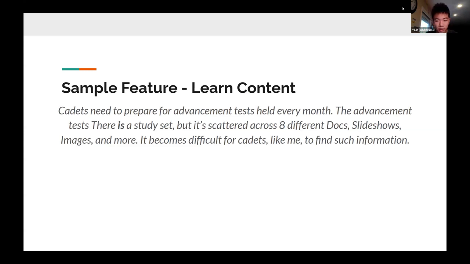So there is a study set for these advancement tests, but it's scattered across different Google Docs, Google Slides. There's also some Google Drawings and actually pictures in there. And when I joined as a freshman, I also found this very difficult thing to access because of just how scattered it is.